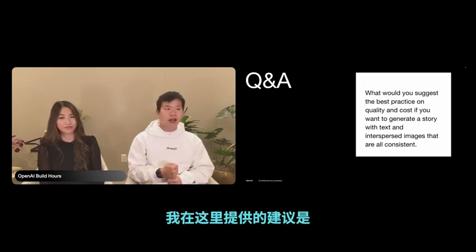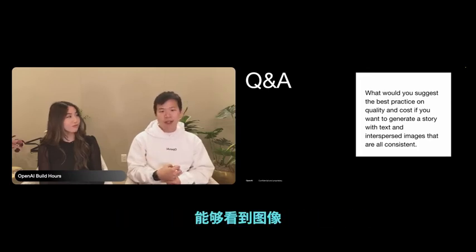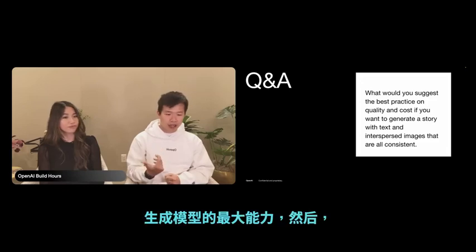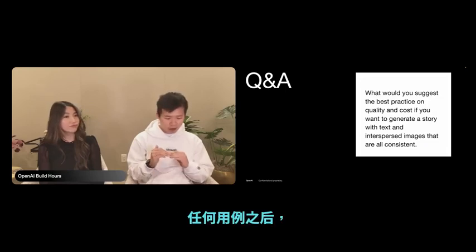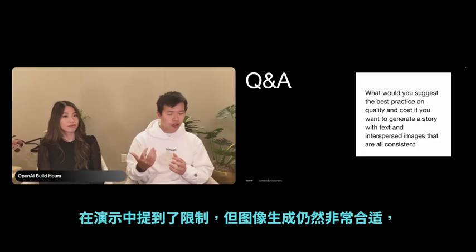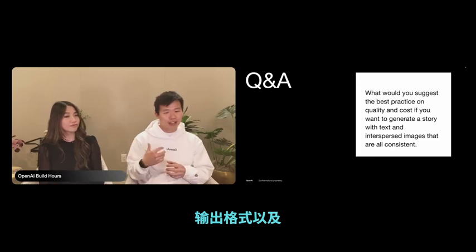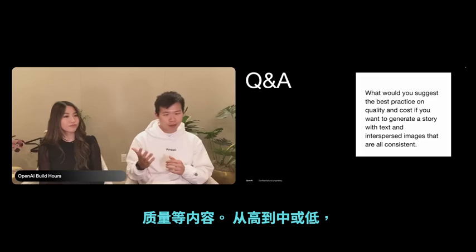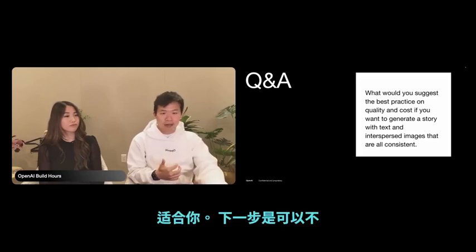As for quality and cost, that is also a great question. The recommendation I will provide is to use the highest quality that you can, latency and cost permitting, because that way you will be able to see the ceiling of what the image model is capable of. Then, after you are sure that ImageGen is the right fit for your use case, despite the limitations that I mentioned during the presentation, you can start to tune things like output formats as well as quality, going from high to medium or low, and see which is the best fit for you.